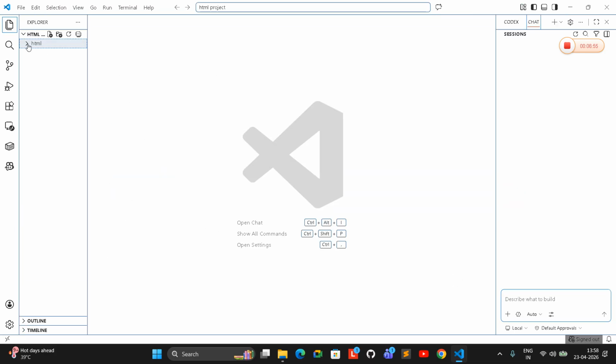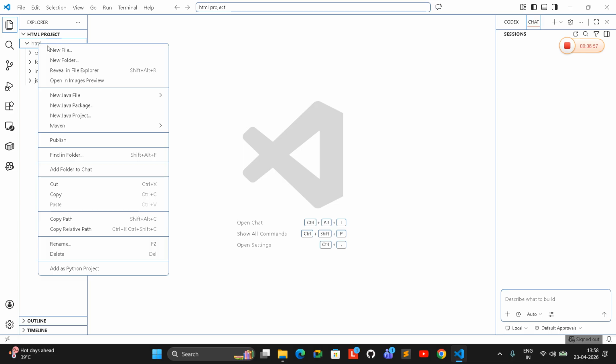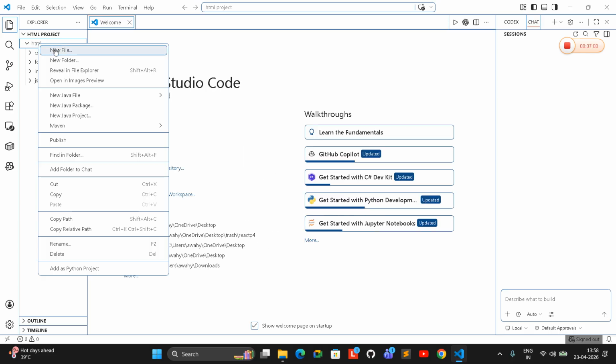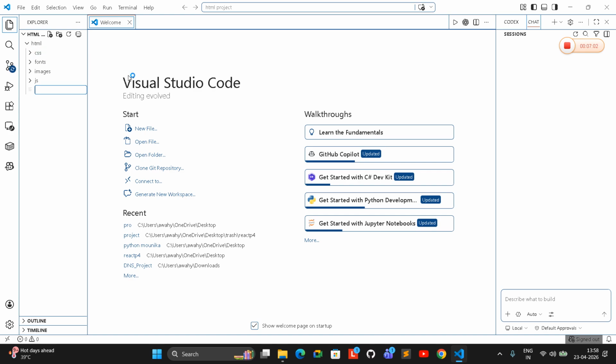Click on select folder. So inside HTML is where you're going to right click and create a new file. Select the option new file. I'm going to name this document index.html. By the way, the extension for HTML documents would be either .htm or .html.